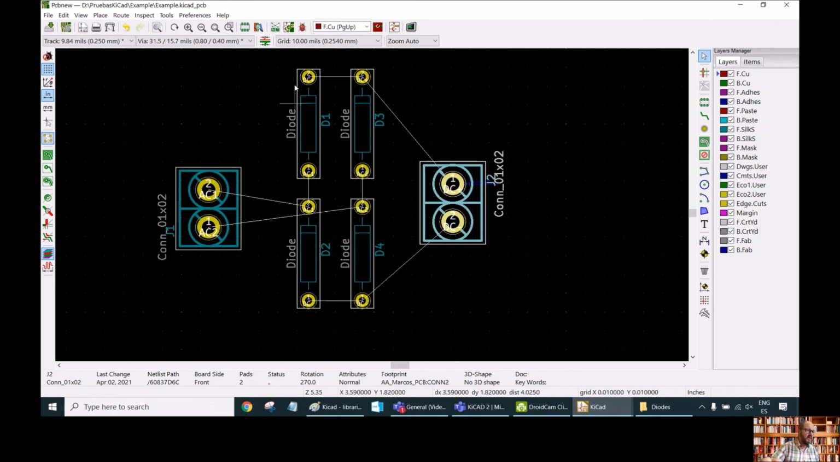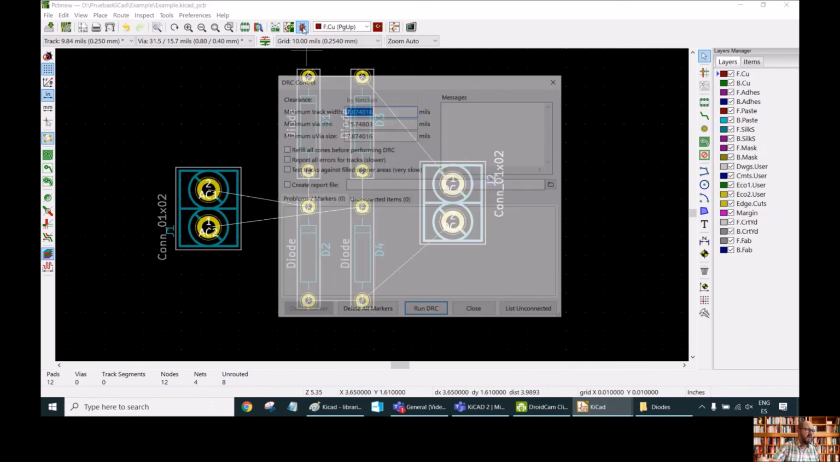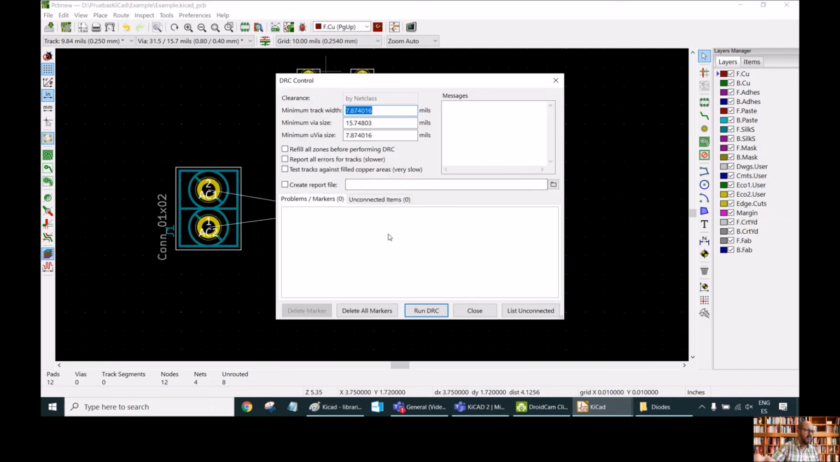And you can see that we can see here the courtyards of the different components. Okay, for example, we can make a test of this. If we do the design rules check here, click here, then we are going to see that we don't have any problems. We run the DRC and then everything is okay. These are the different things that it is checking.